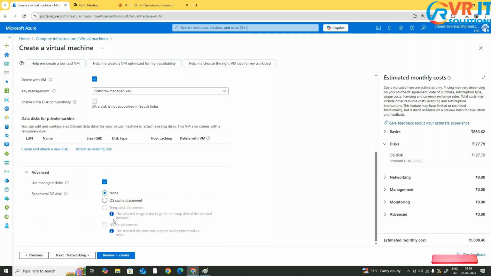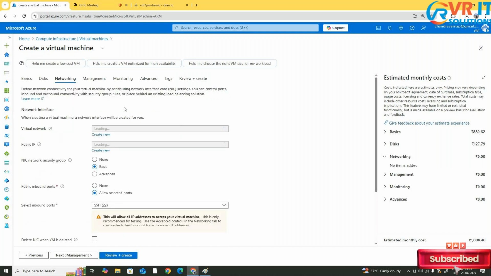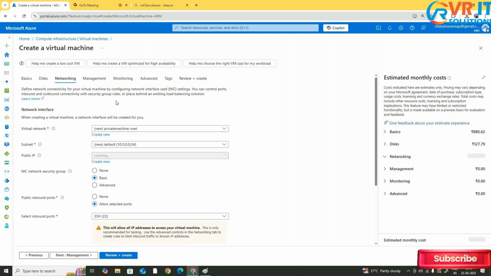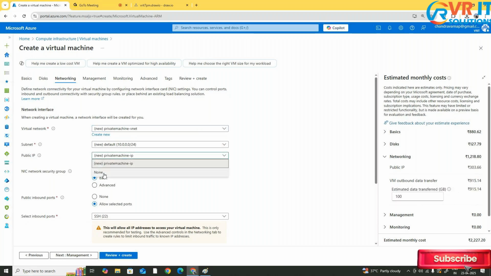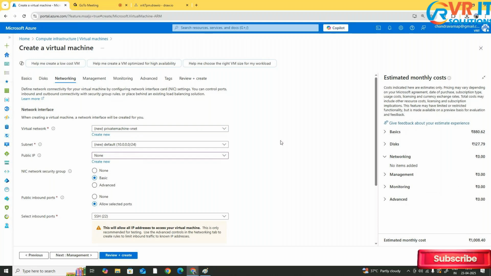And these are not that much important. Okay, let me go for the networking. So here I will just create a new vnet. I'm going to create a new vnet and a new subnet, and I don't want this particular public IP to get generated. I'm not going to generate a public IP.